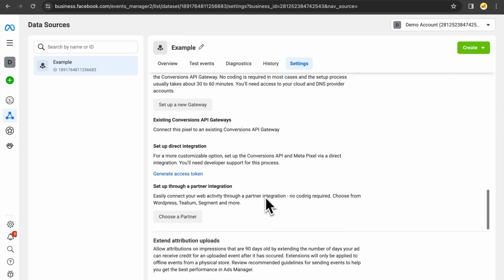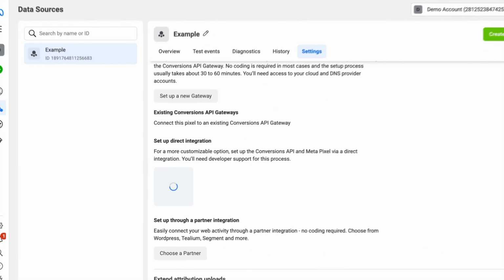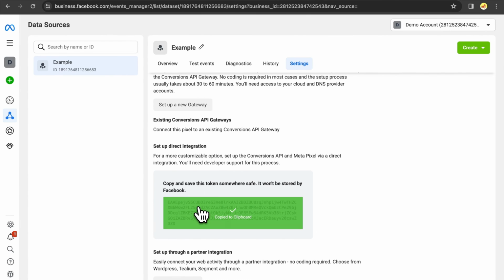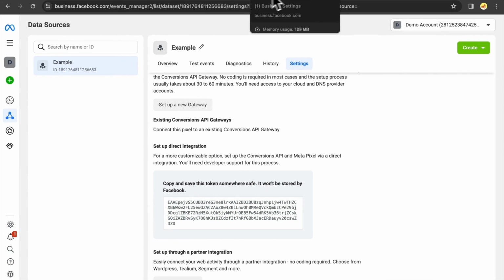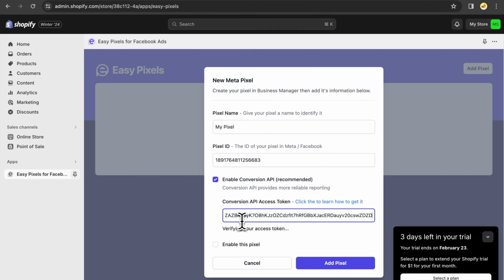Once you find the Generate Access Token button, click on it to generate your access token. Then, click on it to copy it. Return to the page where you have the app open and paste the token you just copied. If the token you pasted is correct, click on Enable this pixel and then Add this pixel. And you're done.